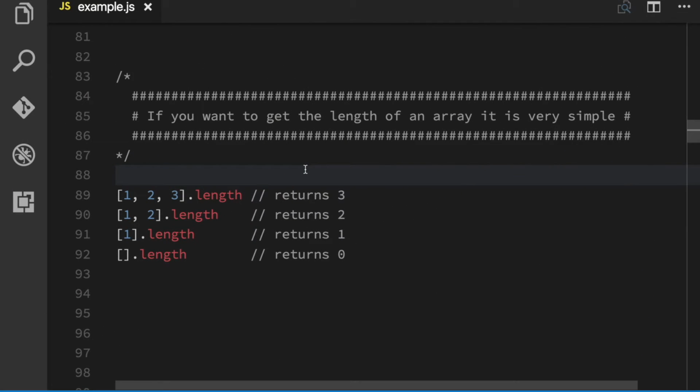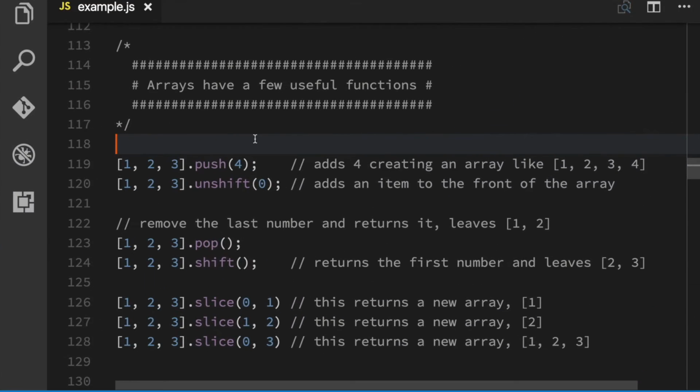One of the most useful properties an array has is its length property. And the length property returns the number of items that you can find in the array. So if you have 3 items, you get a 3, 2 items a 2, 1 item a 1, and as you can imagine, if it's an empty array, you're going to get back 0. This is a very simple concept, but it's extremely useful.